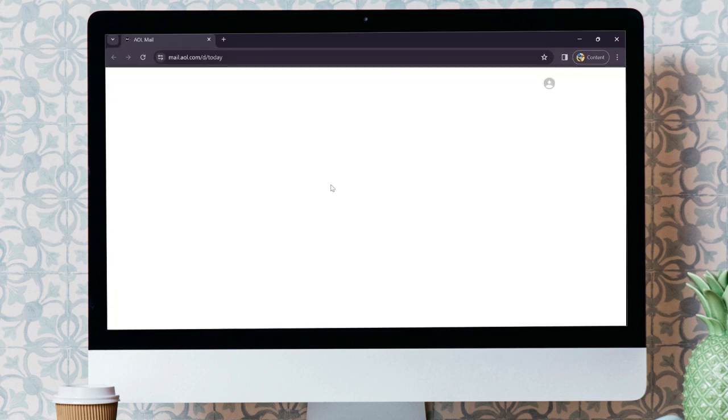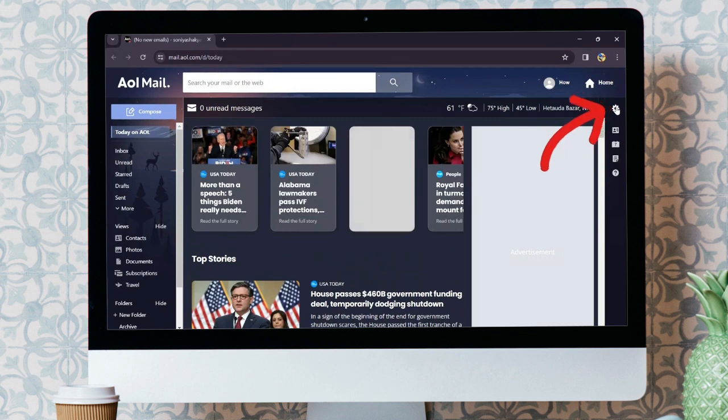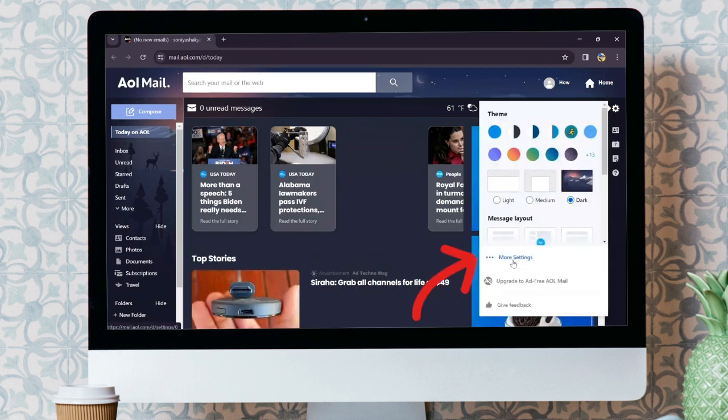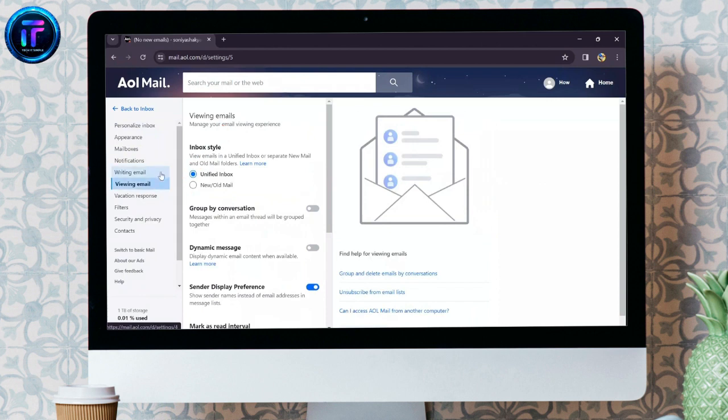I'm opening this Chrome shortcut, and after opening that, just simply click into the Settings button on the right side. After clicking into that, go to More Settings. And into More Settings, you will find this Viewing Emails option. Click into that Viewing Emails option. And now, after clicking into that, you will get this Inbox Style setting at the top.